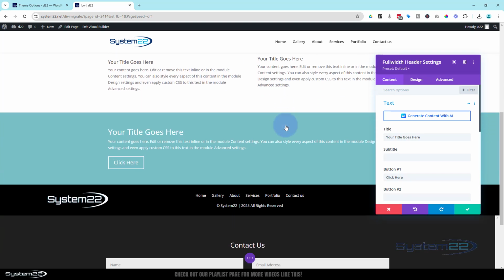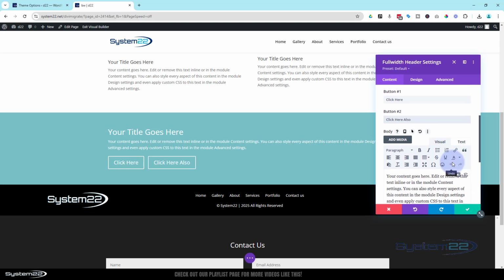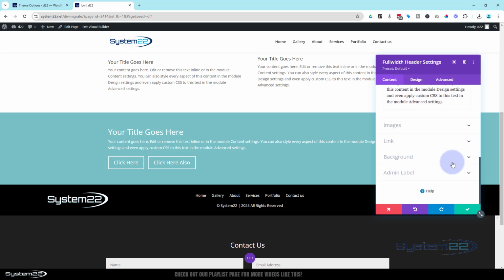Puts it in down here. Again, I'm not going to put anything in there. You can add a second button here. Rolling on down. Not going to change anything like that.